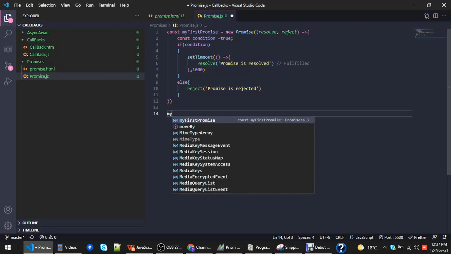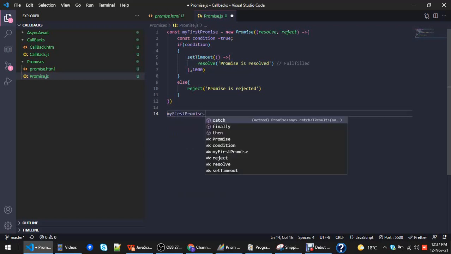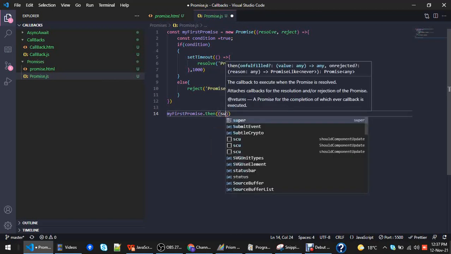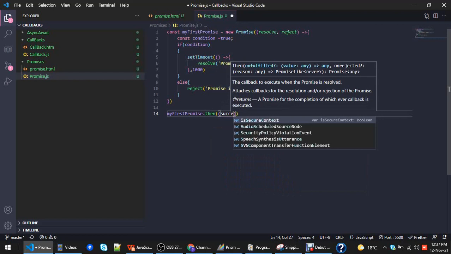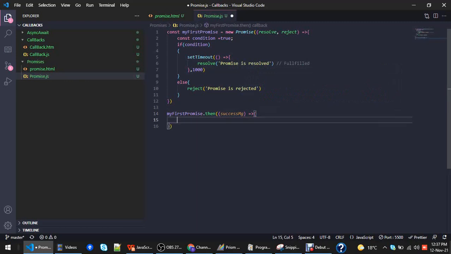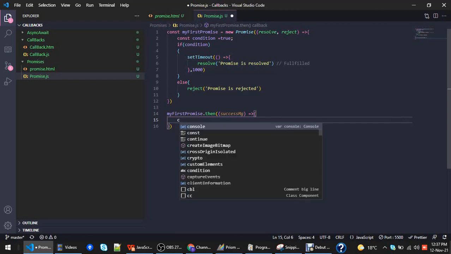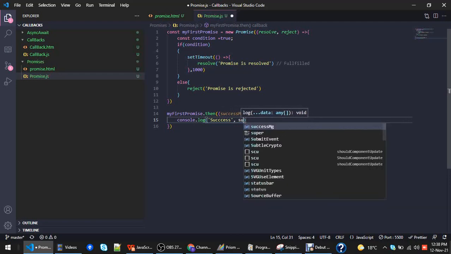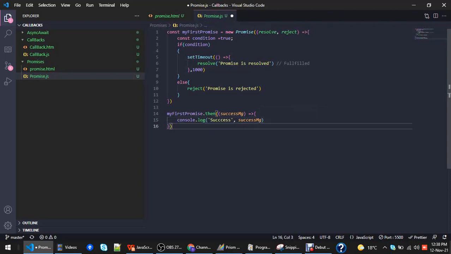So let me write my first promise, and then I add then. Here it takes a callback function and the success message. Here I call an arrow function, and inside I keep console.log with the success message. So here it is going to give the success message.